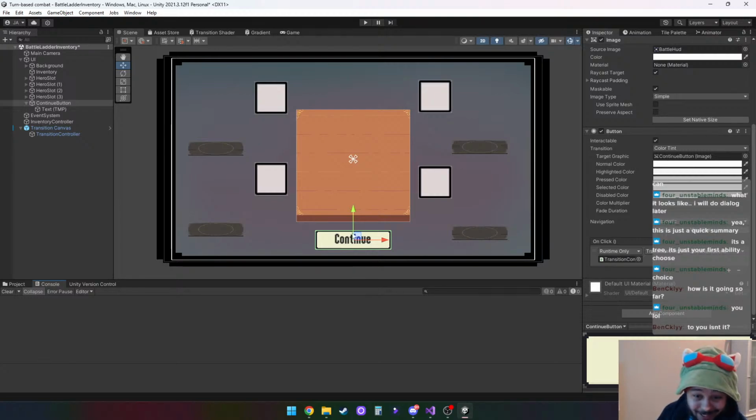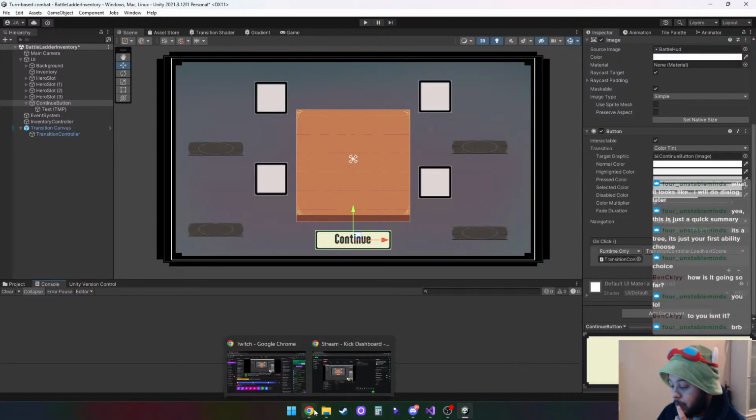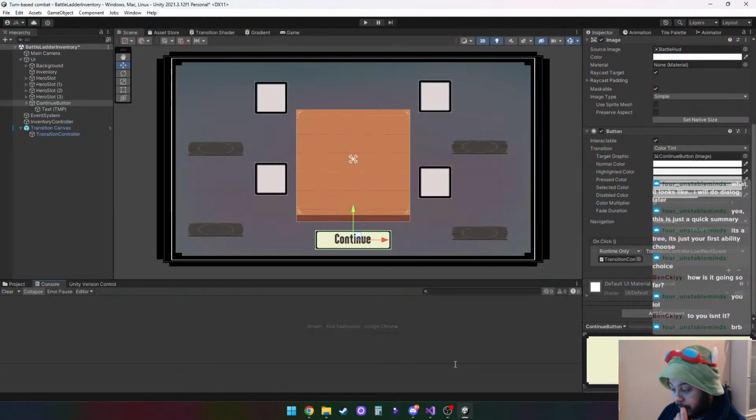Look at this lovely continue button. Actually, we were supposed to test that. Got a little sidetracked. No worries. Come one, come all.